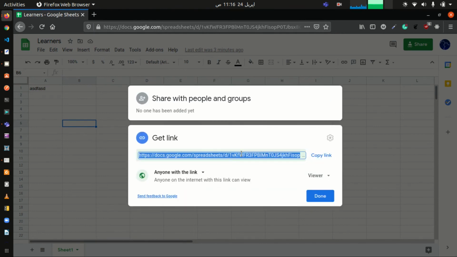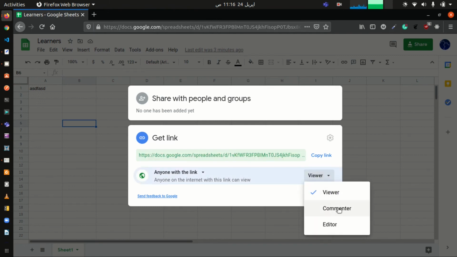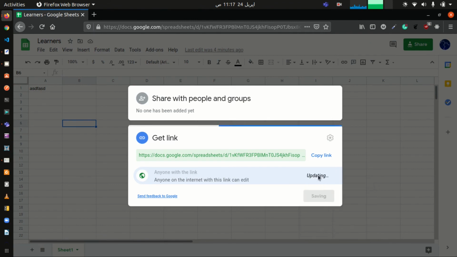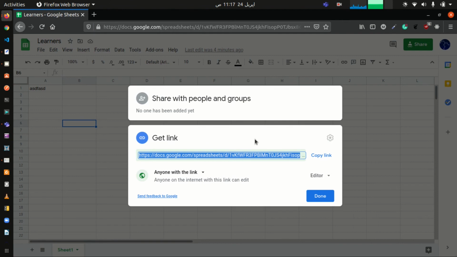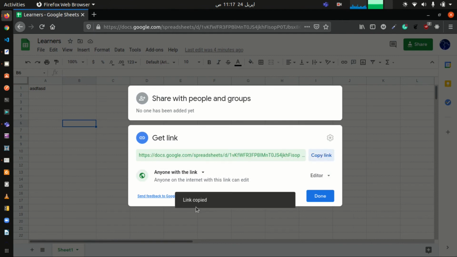Anyone with this link can now access the file. You can also change the permissions of what anyone with this link can do: view, comment, or edit. If you click on Viewer, anyone with this link can only view the file. If you click on Commenter, anyone with this link can view and comment on your file. And if you click on Editor, anyone with this link can edit your file as well. So you just have to copy the link. Now the link is copied, and you can share it with anyone.